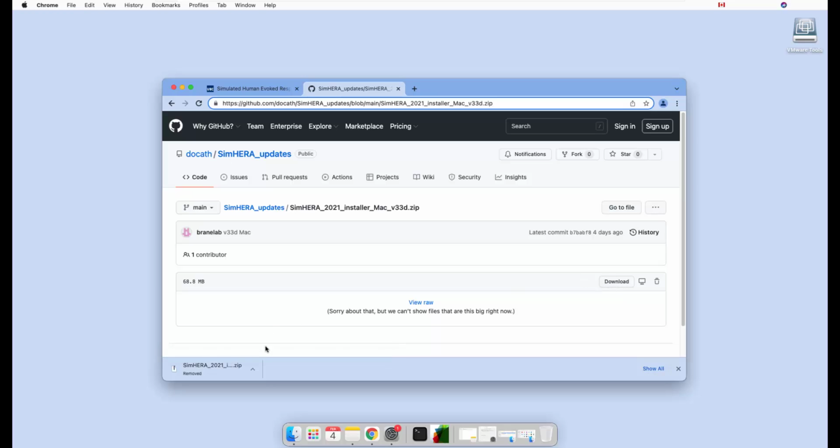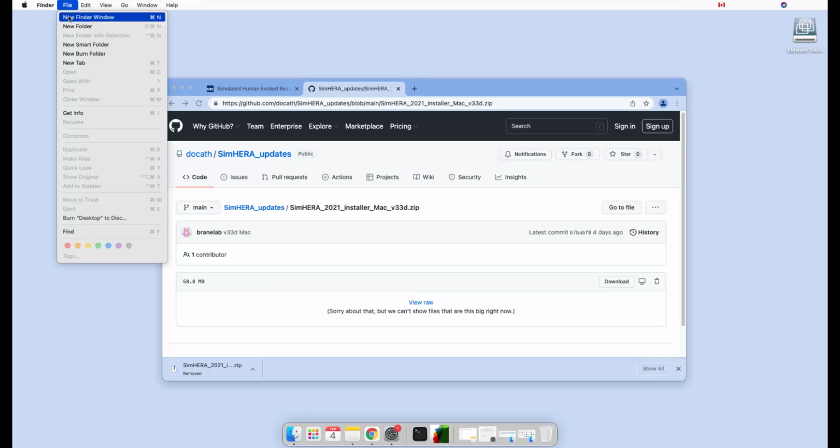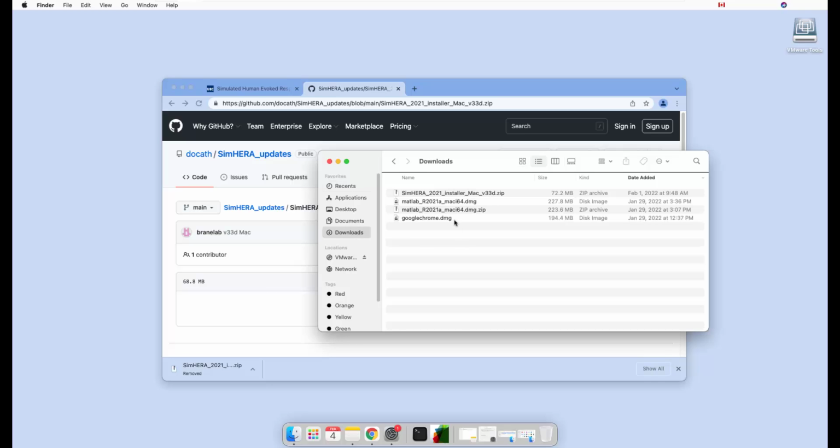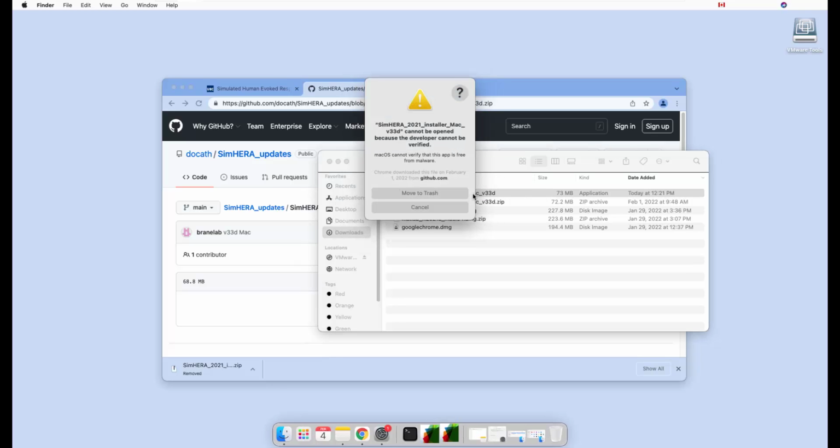For brevity, I've already downloaded it and it will be located in our Downloads folder on this computer. So I'm just going to go to Finder, New Finder window, and then click on Downloads. And there it is. That's the installer. It's a zip file, so you need to double click that and that will unzip the application, which you see here.